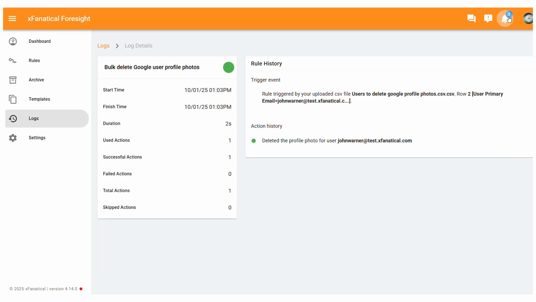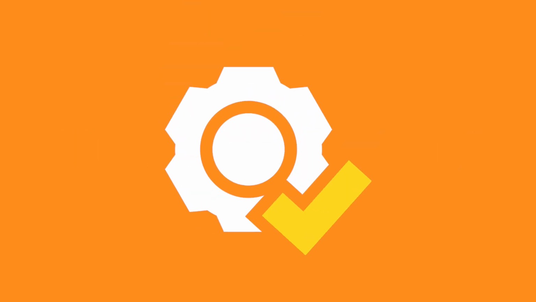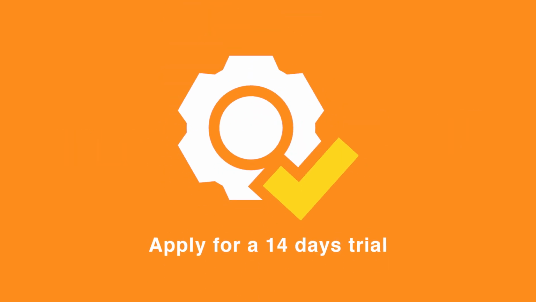In the Log Details page, the Rule History section explains the automation history and task xFanatical Foresight has automated on behalf of your Google account. Sign into your Google Admin Console and verify that the automation has successfully deleted the user profile photos. It's simple and easy.